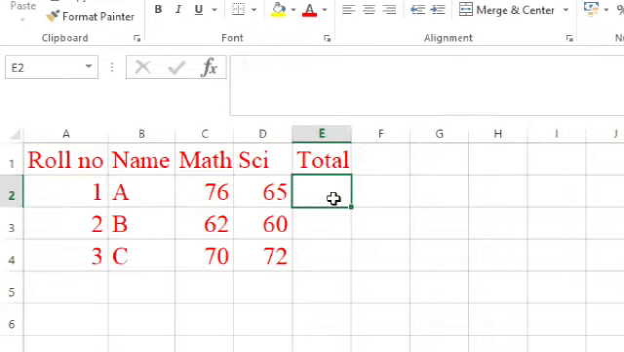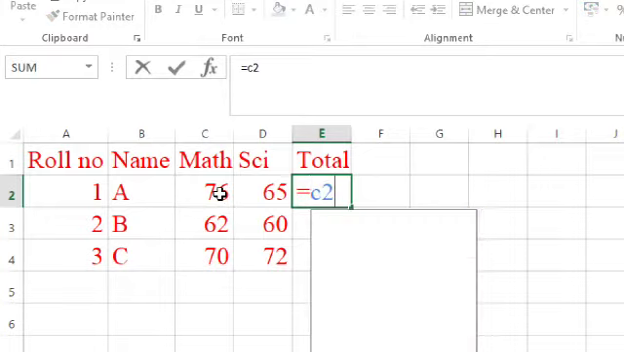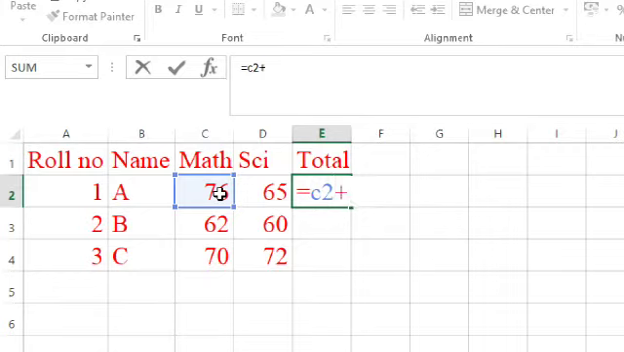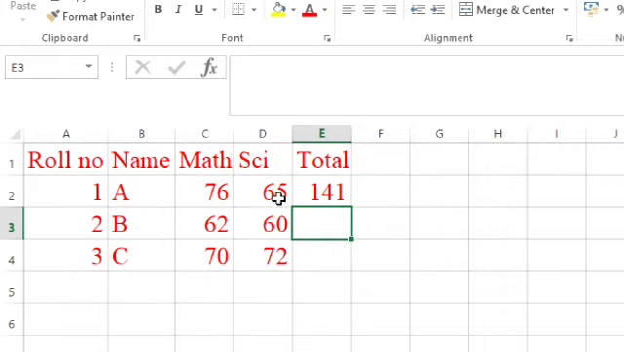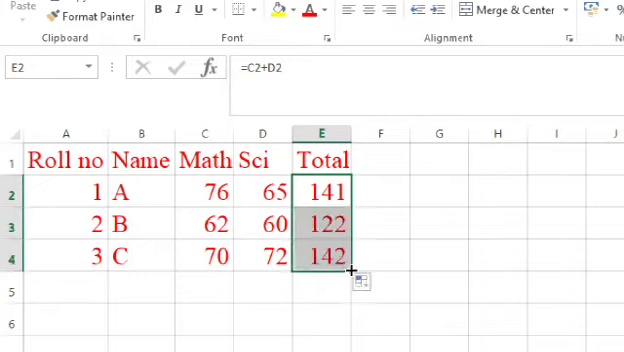We always start with the equal to sign. The cell addresses of the math marks are C2 plus D2. Press the Enter key, and whatever the total is comes in your cell. Now there is no need to write it in every cell, just drag it. You already learned how to drag it. It gives you all the answers. Clear everyone? This is the way we have to use the form.